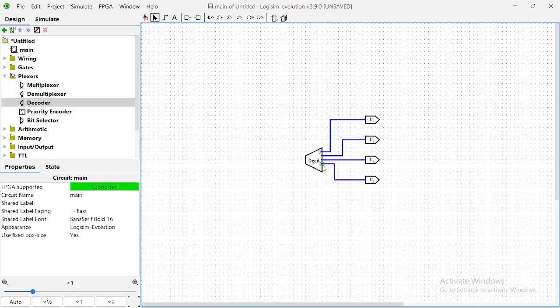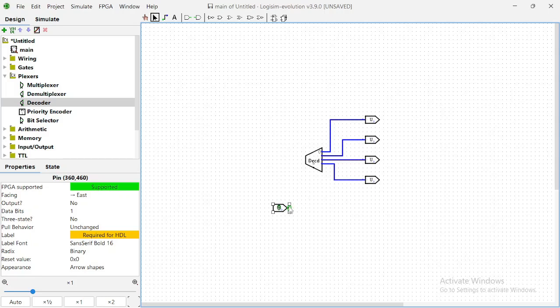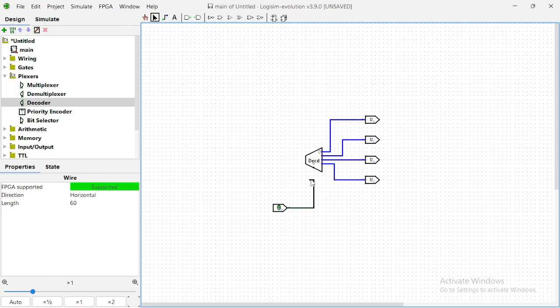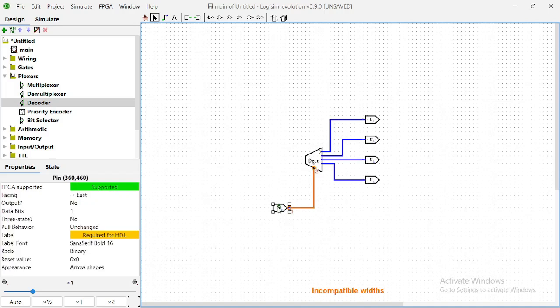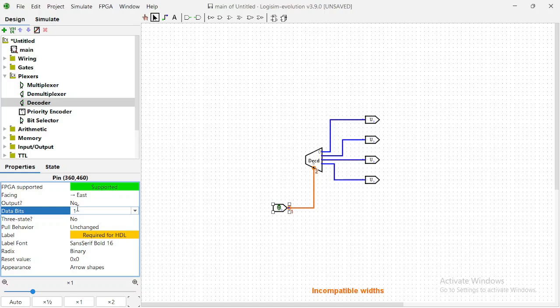Okay, so now we've connected the lines. You can see there's still one input over here because the select bit is 2. So we are going to add our inputs. Let's take our inputs over here. Now we are going to extend the line from here to here. But see, we have an incompatible width, so we're going to change the data bits from 1 to 2. See, and it works.